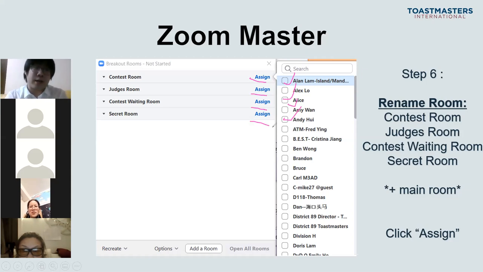So imagine that I have to do a lot of things behind the scenes. It definitely takes some time, and I would appreciate it if the contest chair would give some time and leeway for the Zoom master to do all this ticking. If you have 100 people, congratulations, you have lots of things to tick. But if you only have 20 to 30, that is still manageable.